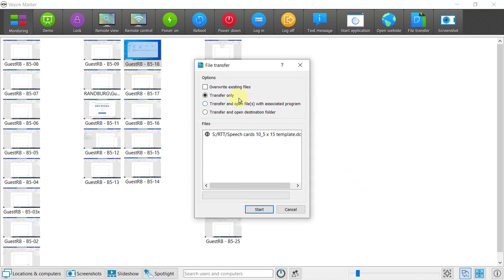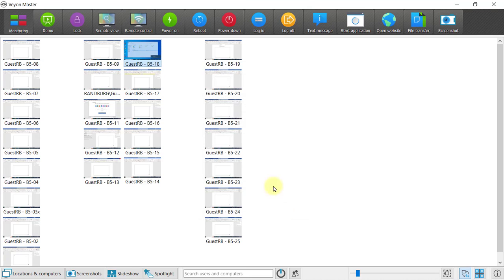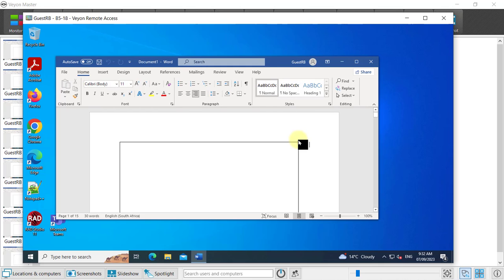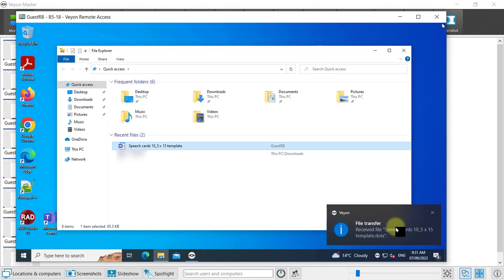Now, if I proceed with exactly the same steps and I don't choose Override Existing Files, it actually gives an error on the learner's side. This is the error that they receive when you try to send the same file a second time. As soon as they click OK, it does actually open the file or the folder again. Or it just shows File Transfer at the bottom here and it doesn't actually open it.